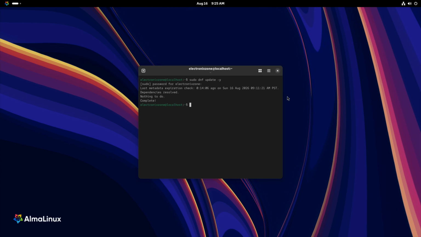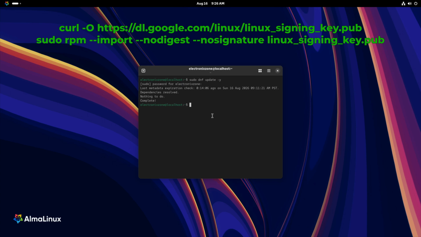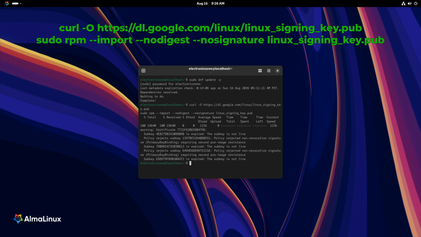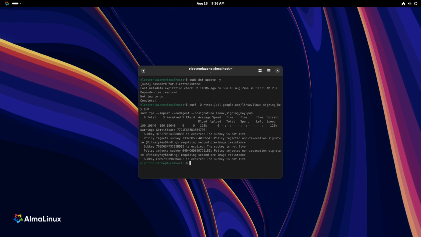Now, on AlmaLinux 10, before we install Chrome, we need to import Google's signing key. Type this command and then hit enter. You'll probably see a couple of warning lines pop up about the key. Don't worry, that's normal. Red Hat dropped support for the older signing method AlmaLinux 10 uses, but Google's key still imports fine. And the actual Chrome package is verified separately when we install it, so there's nothing to fix here.